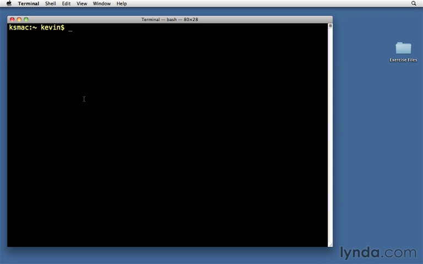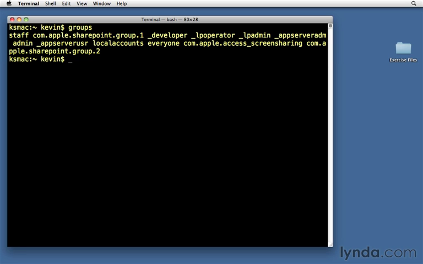So for now, I just want to let you know that you can type groups, and you can see the groups that you belong to. So these are the groups that Apple has us belong to, and Apple then makes these users able to do certain things and have certain permissions. As I said, you'll almost never need to worry about which group you're in. Your Mac manages that for you, and it puts you in the right groups.